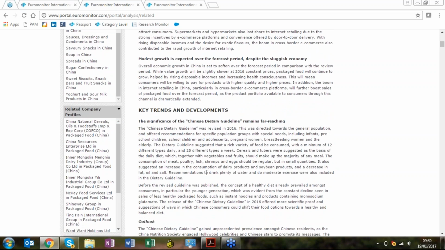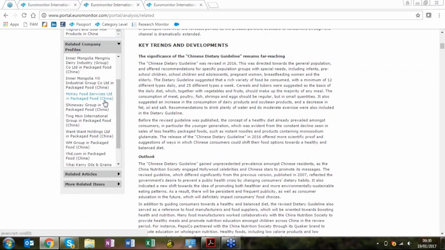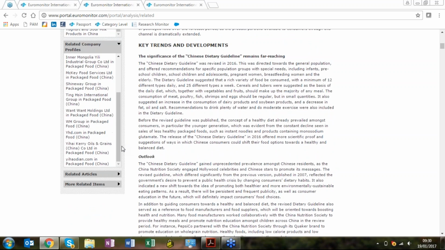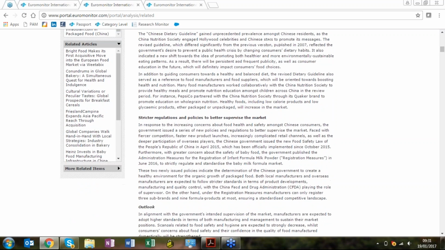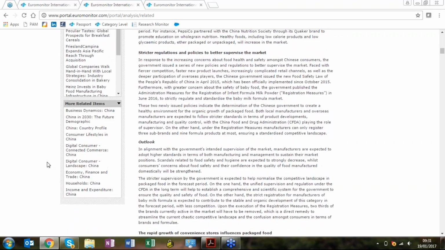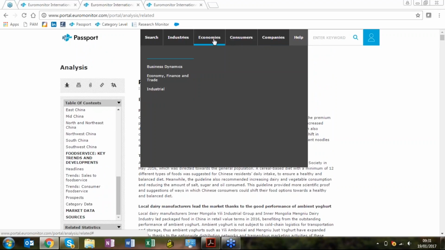Also, we have here company profiles. So these are local company profiles. So we have here, it always says China in brackets, which means it's a local company. Related articles. And then we also have at the bottom more related items. So these will take you through to our economies and consumers data that is found here. So each of these categories has its own report.